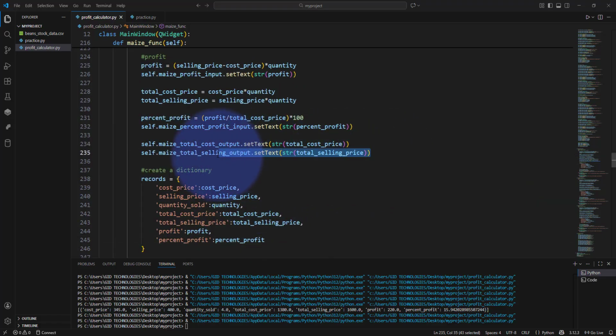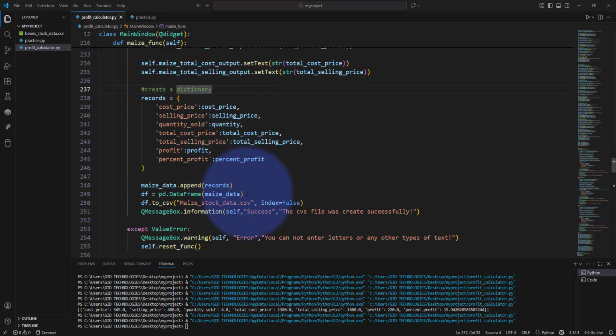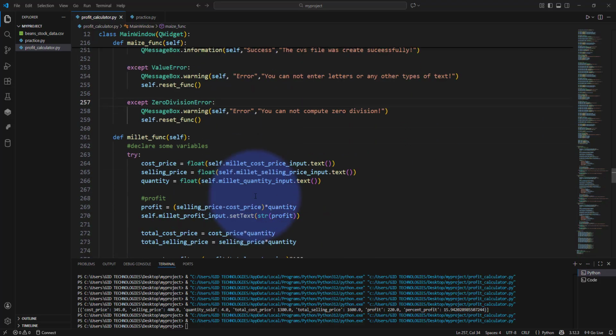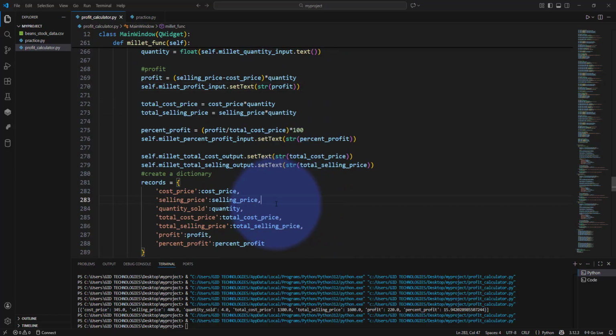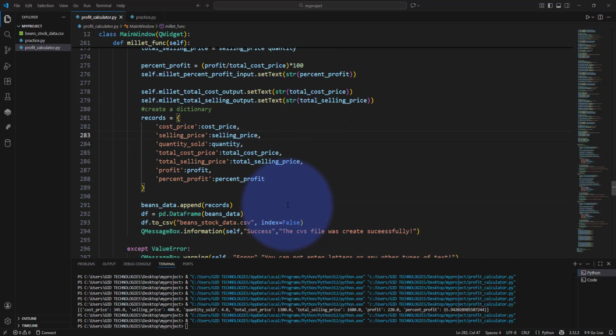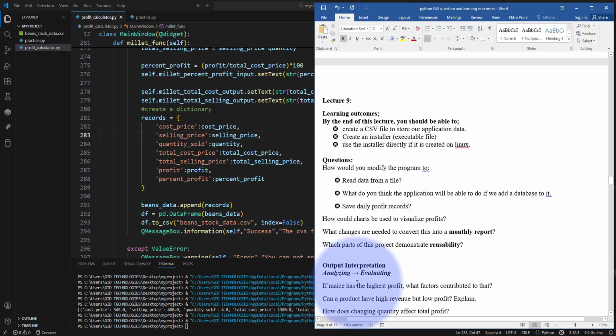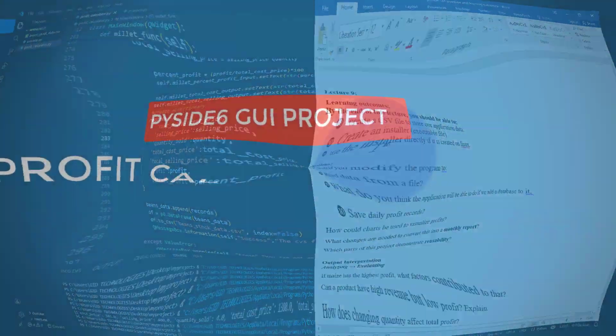Go and check. If a user enters a negative quantity, please show a message and say the quantity can never be negative. Maybe the user has entered negative values for cost price and selling price. Go ahead and show a message and say, please, these values can never be negative. So go ahead, finish up here. This lecture was supposed to continue up to creating an installer, but let me pause it from here, then we come back and create the installer.